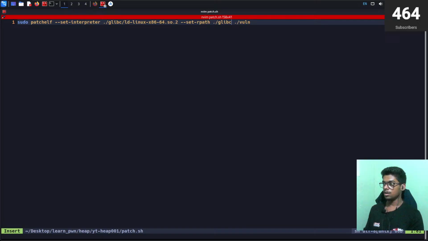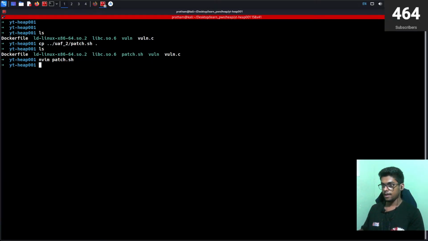I'll remove the glibc path because I've not created a glibc folder. I'll just put a dot, stating that it will set our path to the current directory only, because I have all the files over there. And also here, ld-linux-x86-64.so.2. Okay, now I can press escape, wq.